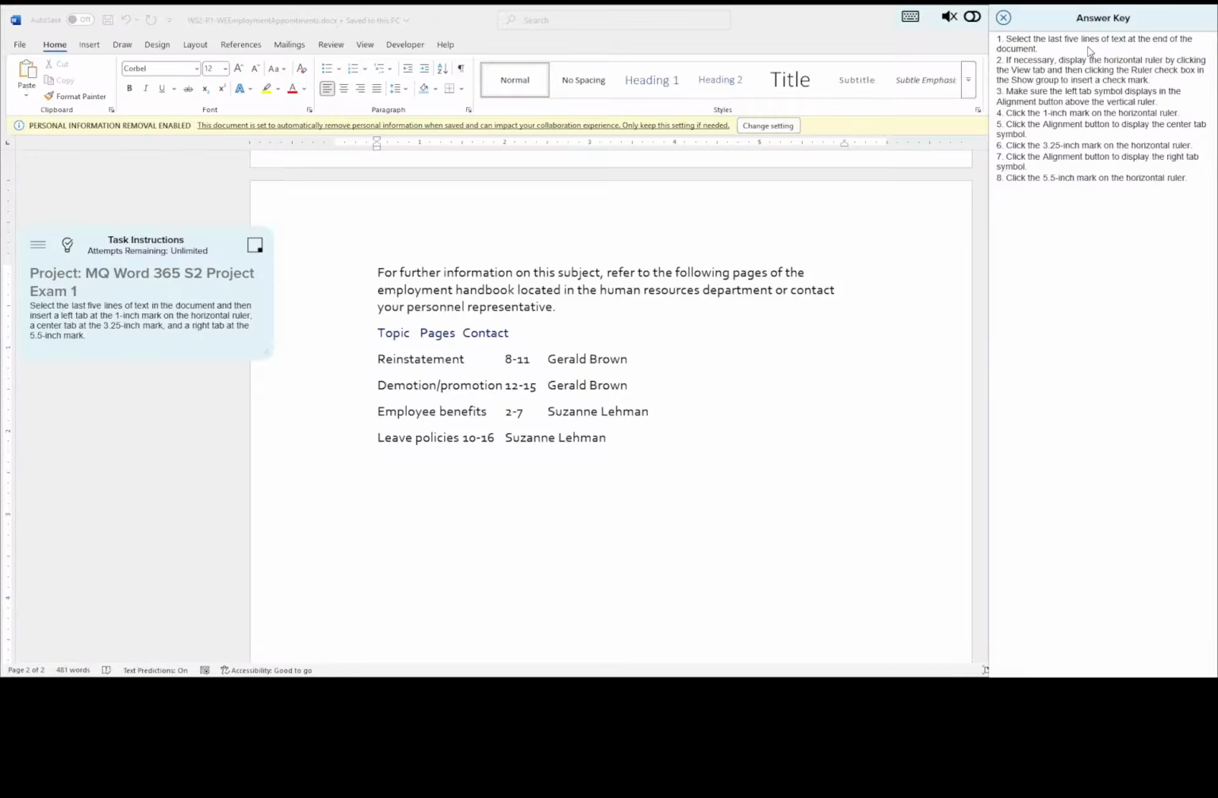Select the last 5 lines of text at the end of the document. Last 5 lines. So 1, 2, 3, 4, and 5. All right, so I will select all of this information. Looks like we got a table going on here. If necessary, display the horizontal ruler by clicking on the View tab and then clicking the ruler checkbox in the Show Group to insert a check mark. We have our ruler right here.